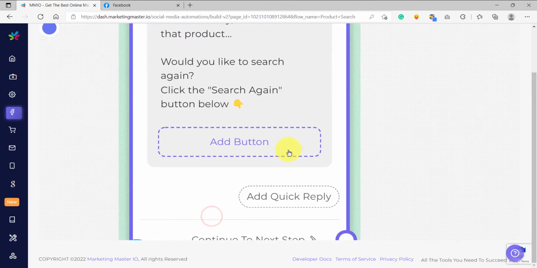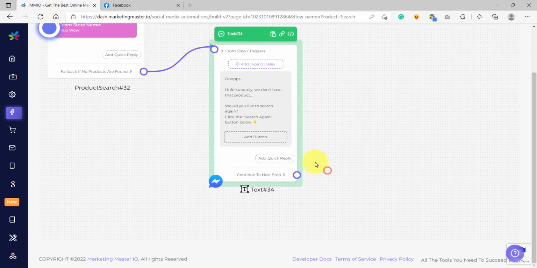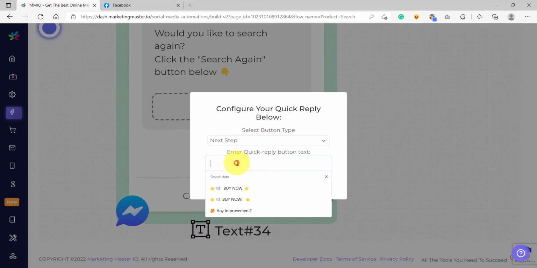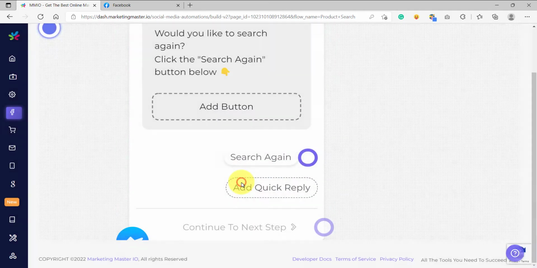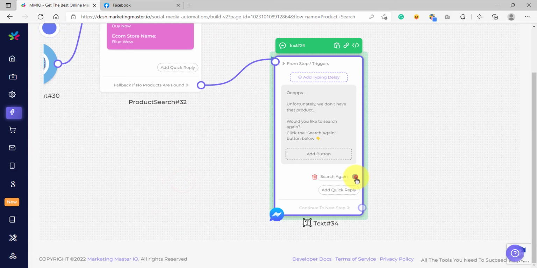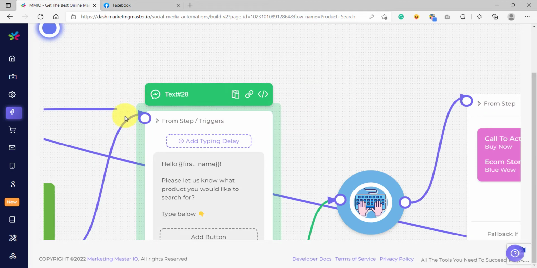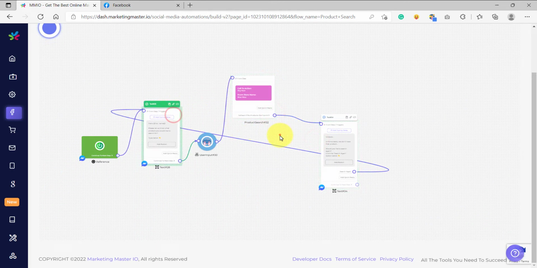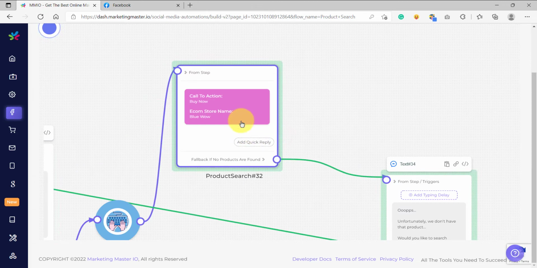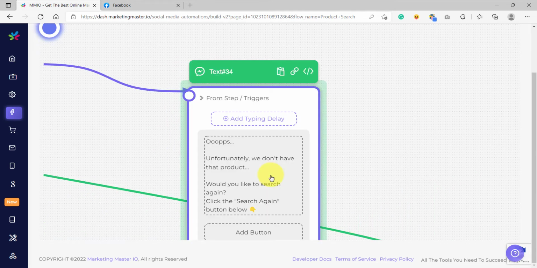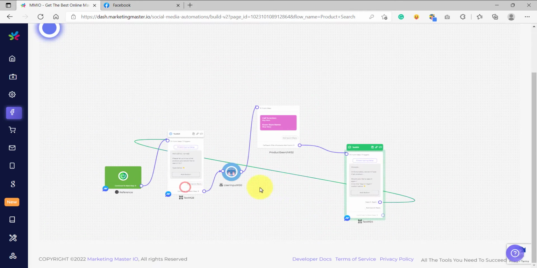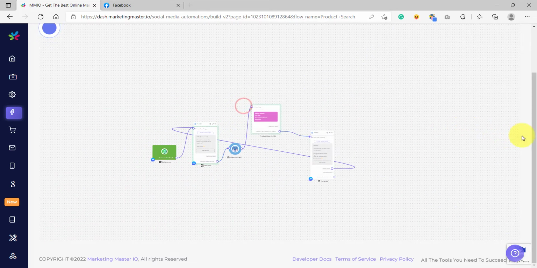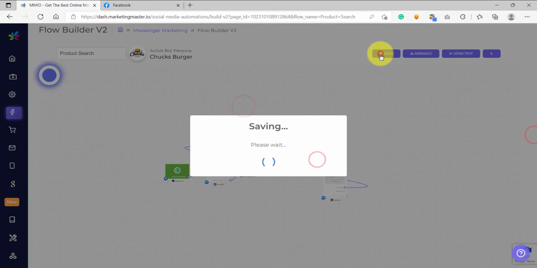And then we are going to add a button here. But in this case, I think I would just use a quick reply. So use next step and then use the search again call to action. And then here we are going to connect this to the very first element that we created. So what this would do is if ever there's no product found during the search, the user would receive this message and they would be redirected back to our first flow. This is fairly simple. Let's just save this and try it out.